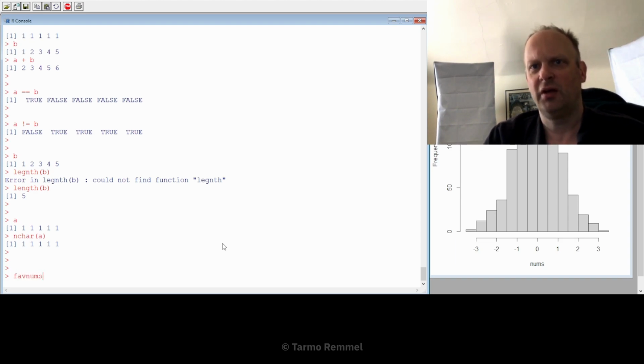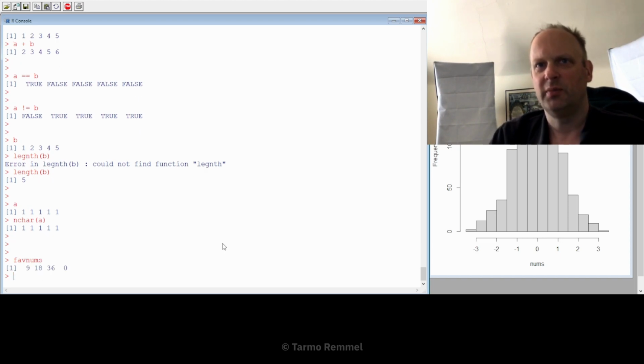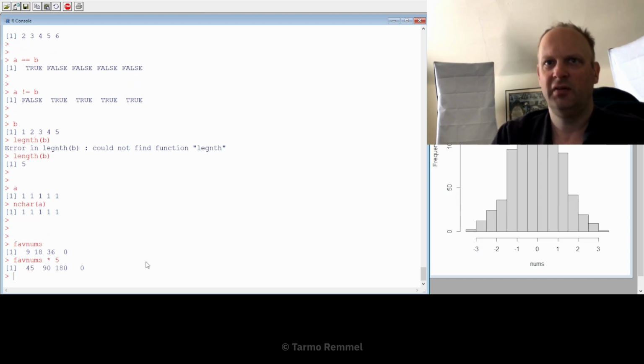Remember we created this object called favorite numbers back in the beginning of today's class? So there it is, 9, 18, 36, 0. Well, what if we want to just extract some value or some values from here? We don't necessarily have to use all of them. So we can very easily do that too, but we can also perform mathematics as we did on any other numeric vector. So we might say favnums times 5, and we now multiply every element in that vector by 5.